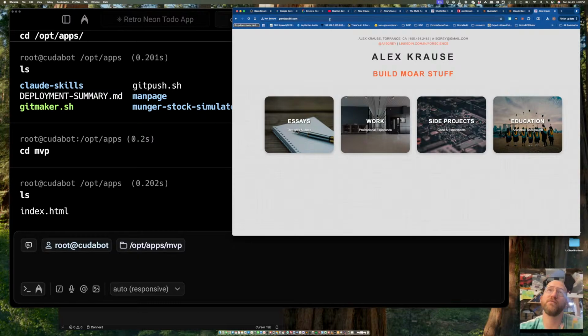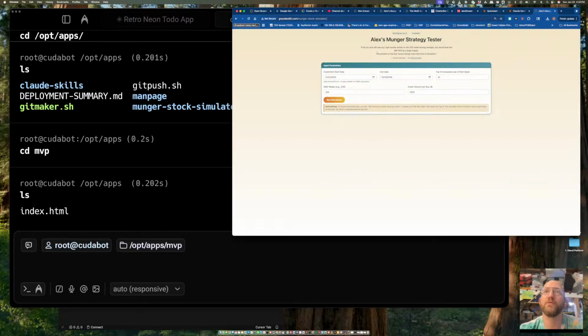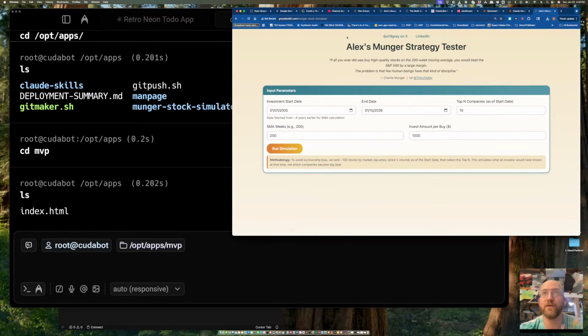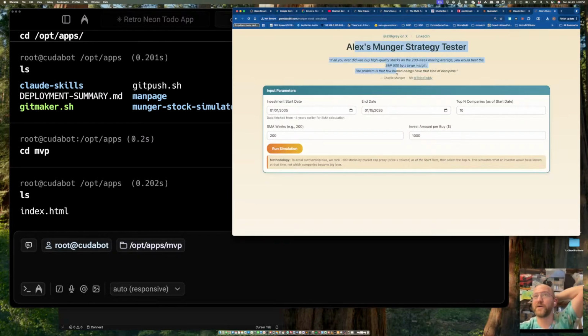But then what's kind of fun is graylabs86, I can do /Munger stock, I already have it, stock simulator. And I go there, and now it's hosted. And again, this is public on the web. Anyone can open this. And this is something I built to test this investing strategy by the famous Charlie Munger. If all you ever did was buy high quality stocks on the 200-week moving average, you'd beat the S&P 500 by a large margin. So I wanted to try it.